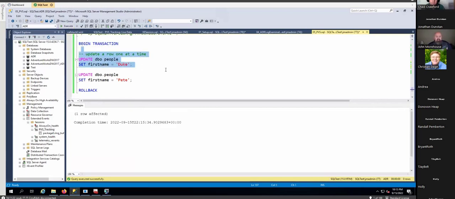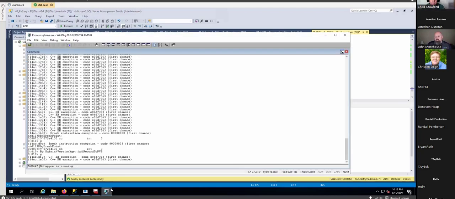Now, that finished. Why did that finish? Anybody? It finished because I haven't hit the version store. Because changing this value is still in row, it's still on the same data page. So I haven't made any modifications to force it to the off-row storage. So I'm not even touching the persisted version store yet. Because I'm not touching the persisted version store, there's nothing here for SQL Server to break on.